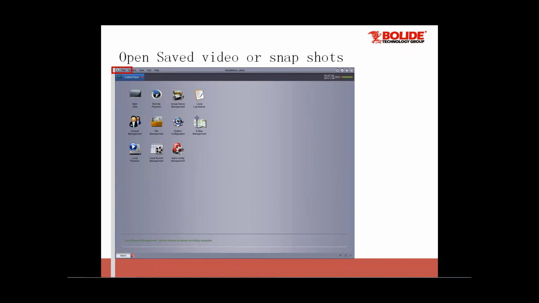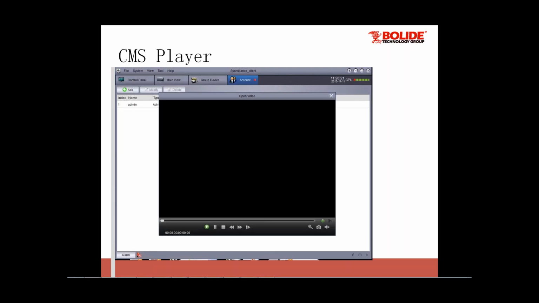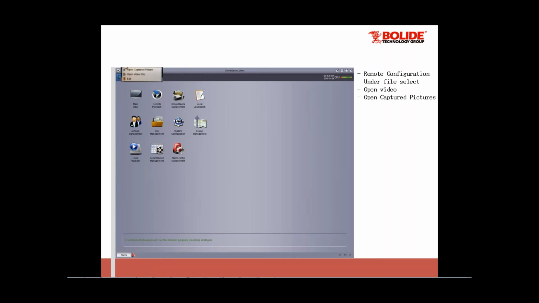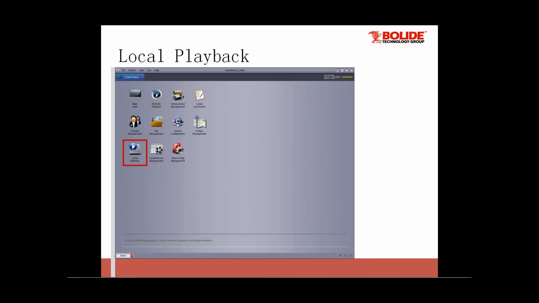Right, so it also comes with a CMS player, and the way you would access your files would be through your computer locally. And it's different from local playback. You can have files saved on the PC that's running the CMS, and you would enable them through this menu here. So as you can see on the top, you have captured images and captured video. Once you select those two options, you'll get the pop-up of the video player.